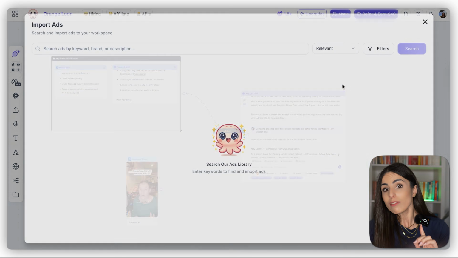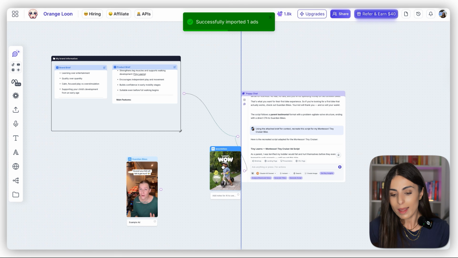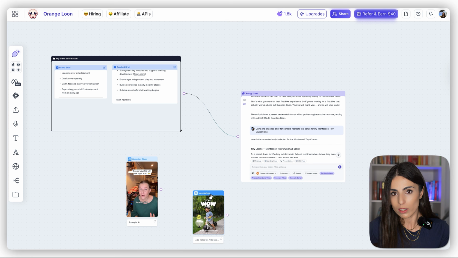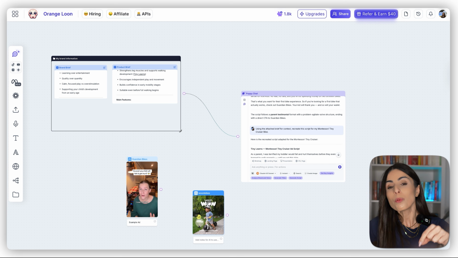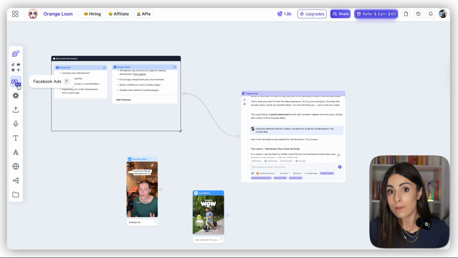Well, in the case of images, Poppy is unable to read graphics. Even for videos, Poppy can't read a video if it doesn't have a voiceover. It must have a voiceover in order to extract the script. So for the video, it's the same limitation. What you need to do is actually import the image in here. So it's not enough to add the image in here from the ad library. You need to import the image as an image.